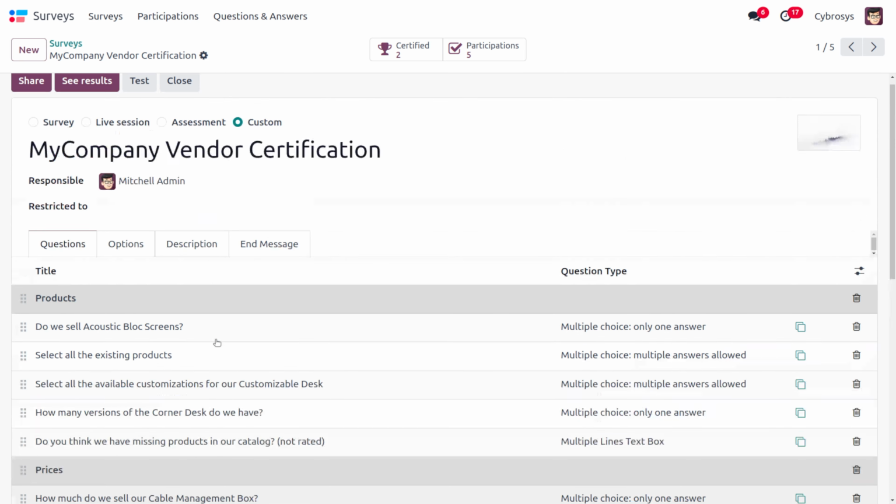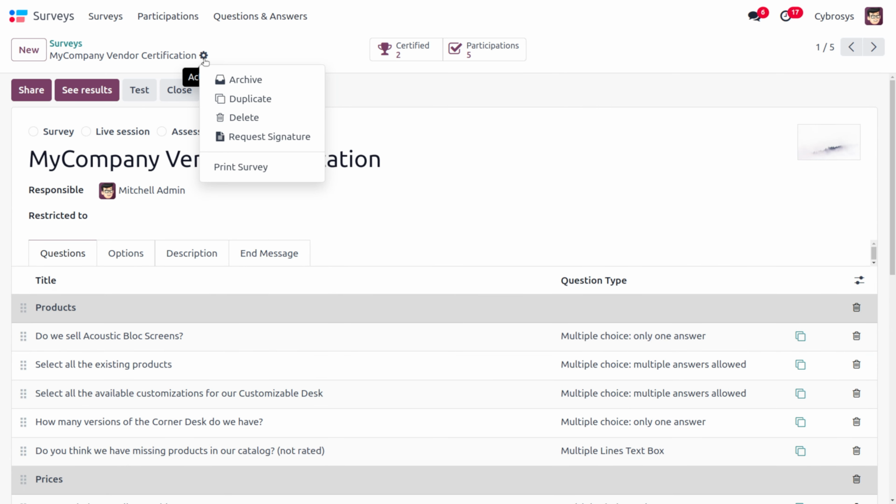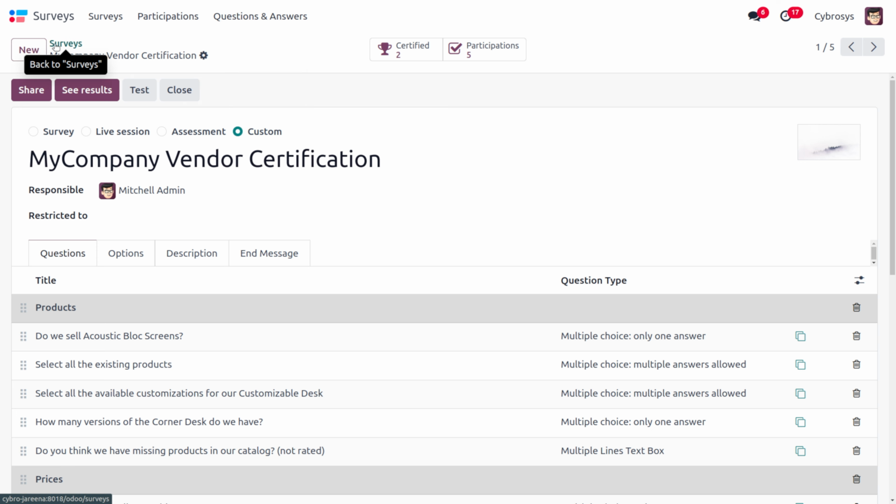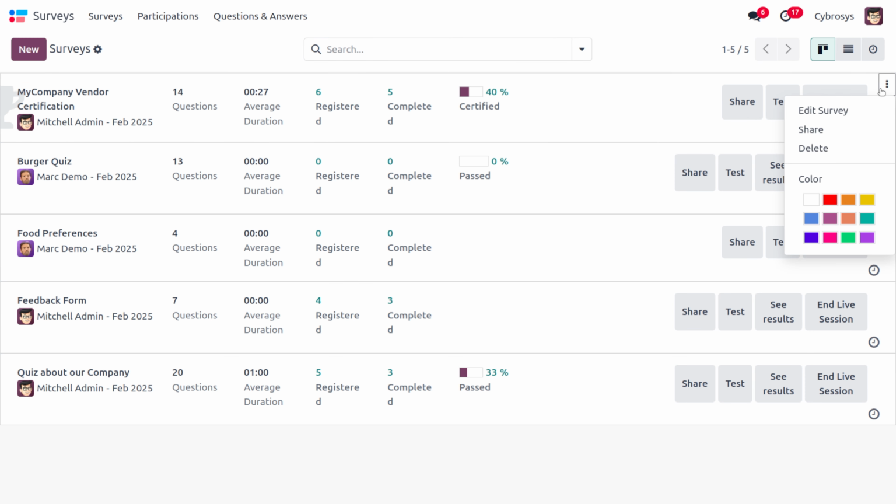And if you want to delete the survey, there is an option to delete the survey, and you can also print the survey as well as request the signature for the survey, and you can find all the options over here. And we can also provide the colors over here.